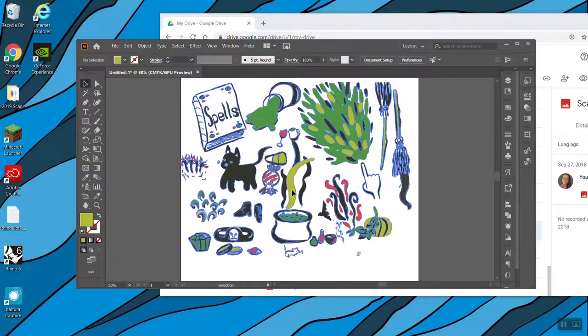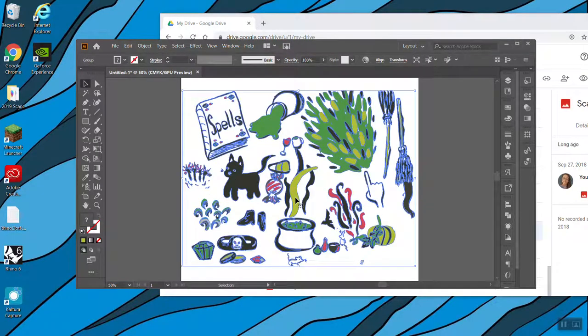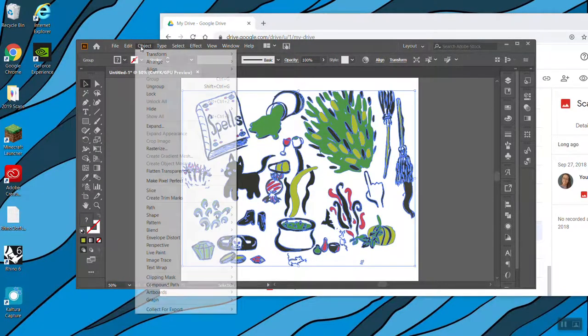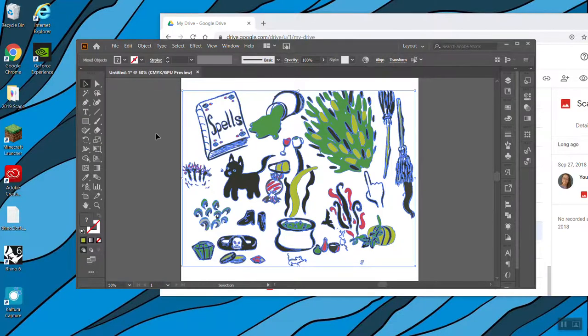So if I want to move this shape after I ungroup it, Object, Ungroup. If I want to move this shape, I can move it all on its own.